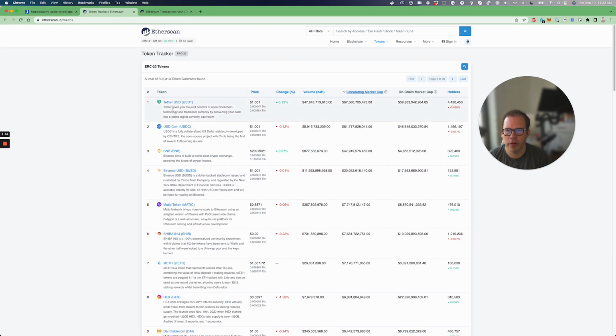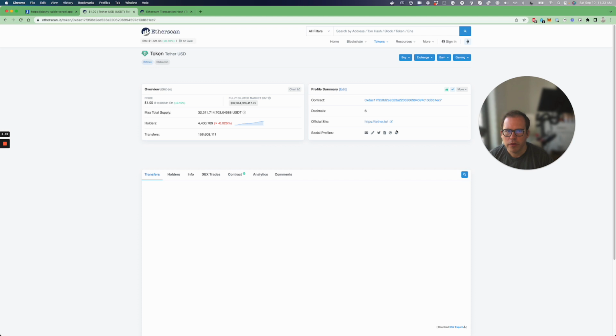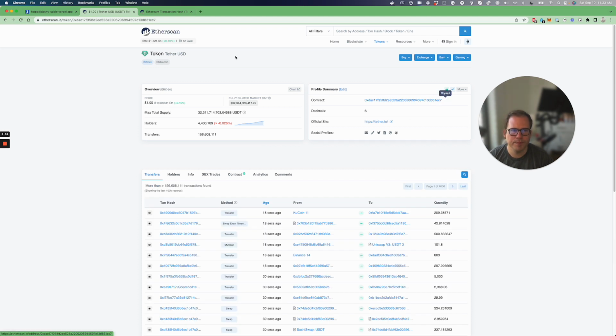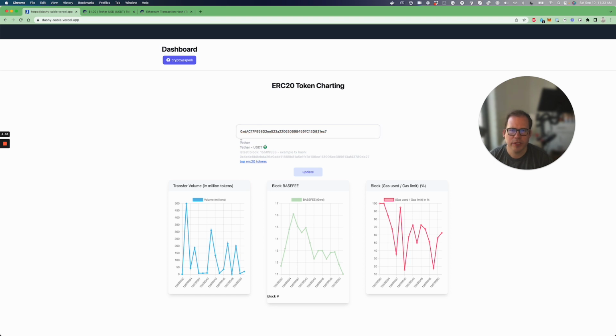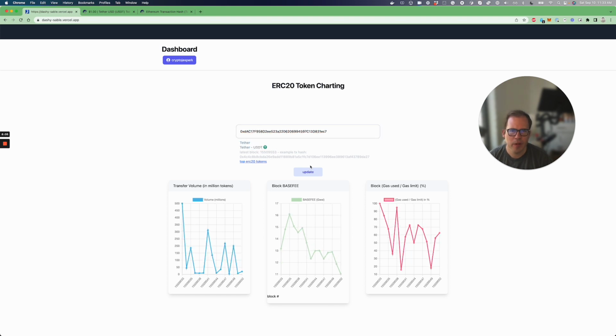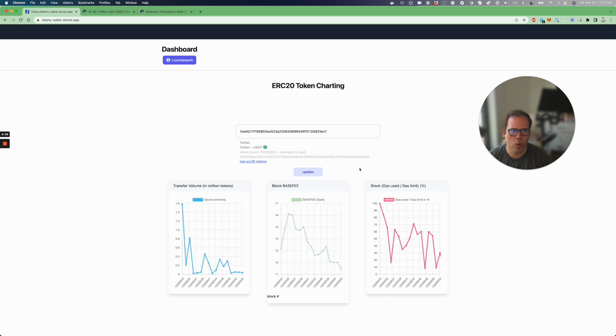So you can just go here and say, actually I want to see Tether instead. So let's go ahead and copy that. And what you can do is just go here and insert it like that. Boom. You see how the token updates immediately here? You can click update if you want.